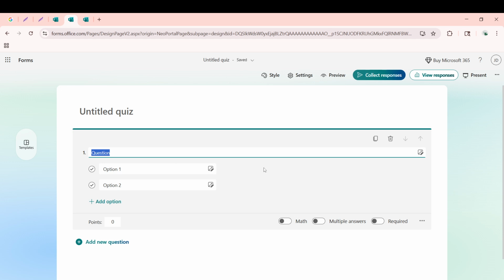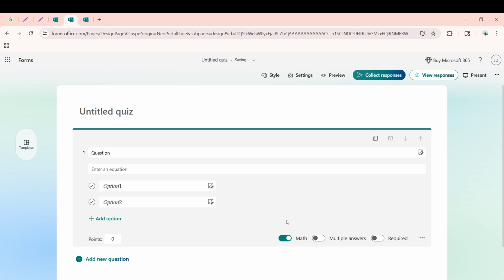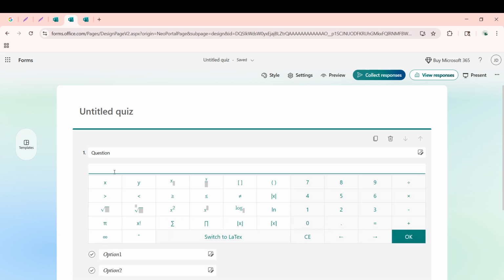Here's the key step. Look for a toggle labeled Math and turn it on. You might need to scroll or move your mouse over the available options to find it, but it's crucial for incorporating math elements. With the Math toggle activated, a new box will appear on your screen. This is your math workspace, where you can either type in your mathematical expression using your keyboard or utilize the provided math palette for ease and accuracy in your input.